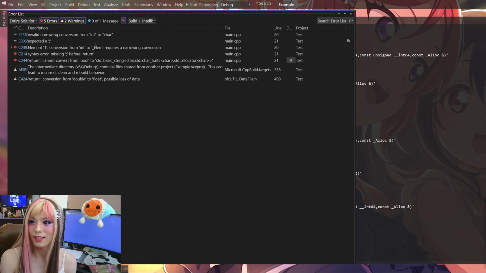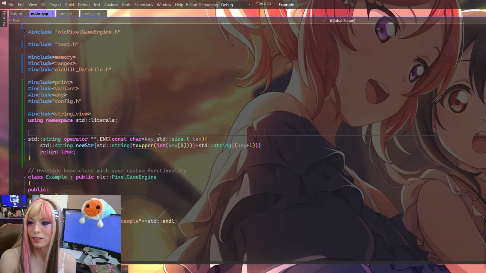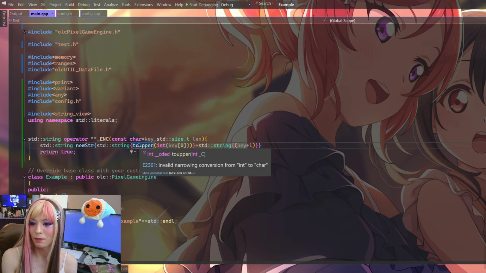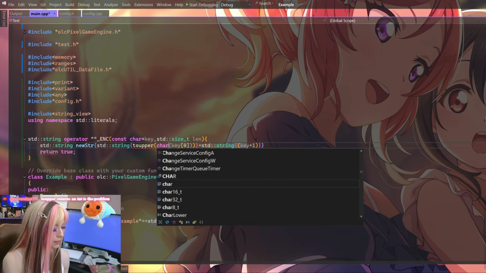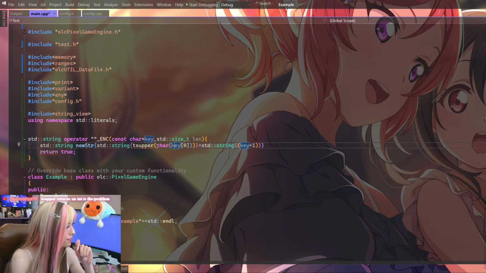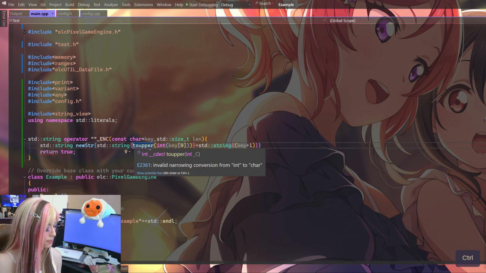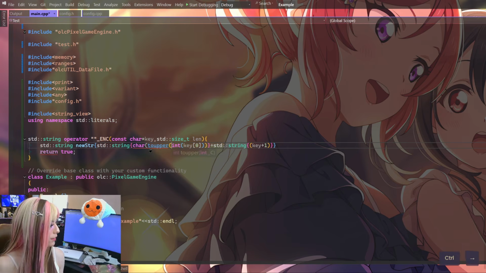This is fascinating. So, let me see. It's just like, what do you mean into char? Does it want to be a char? Is that what it's saying? Into char. I'm so confused. Oh, toupper returns an int. You have to cast this to a char. Okay, now I just feel silly.